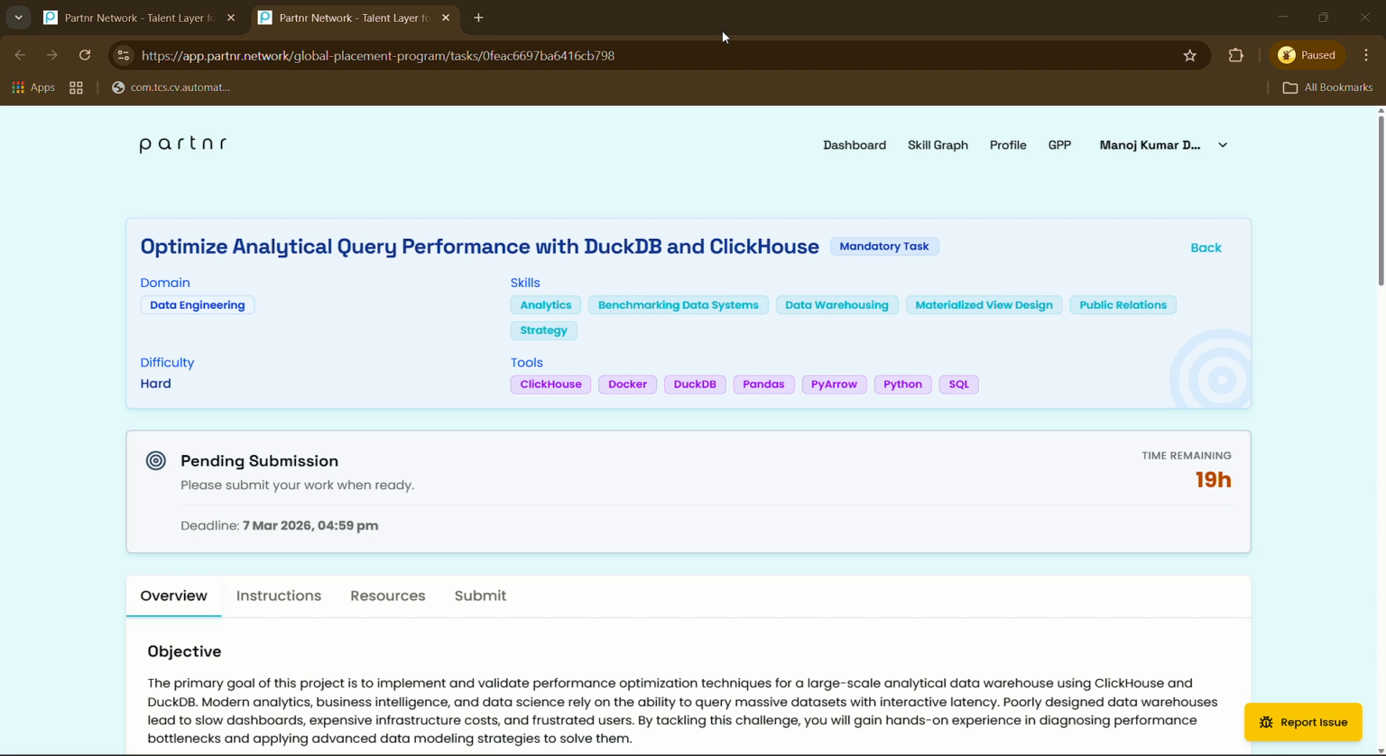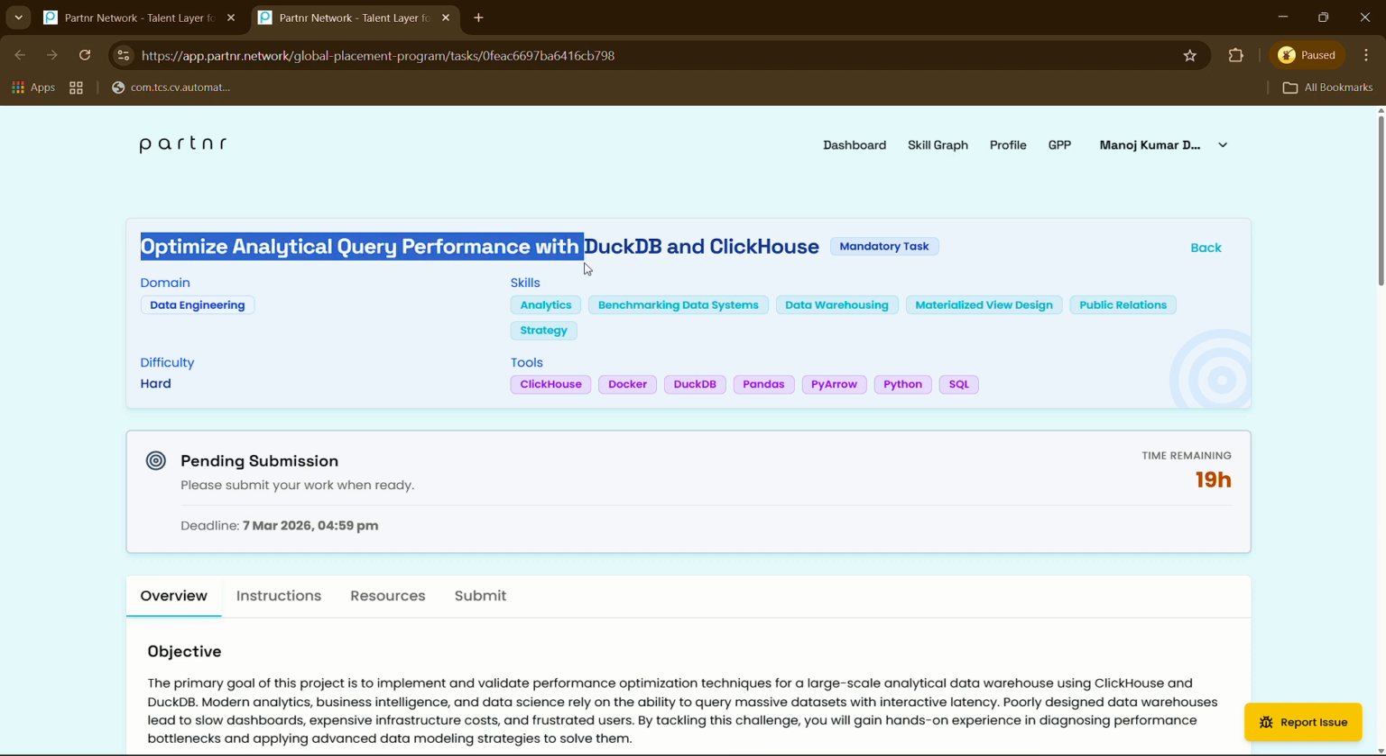I'm Manoj Kumar, and this is my project for this week, which is optimizing analytical query performance with DuckDB and ClickHouse. In this project, the main analytical goal is to implement a warehouse using DuckDB and ClickHouse. The main goal of this task is ingesting a dataset, creating analytical queries, and benchmarking the performance of the two analytical databases.